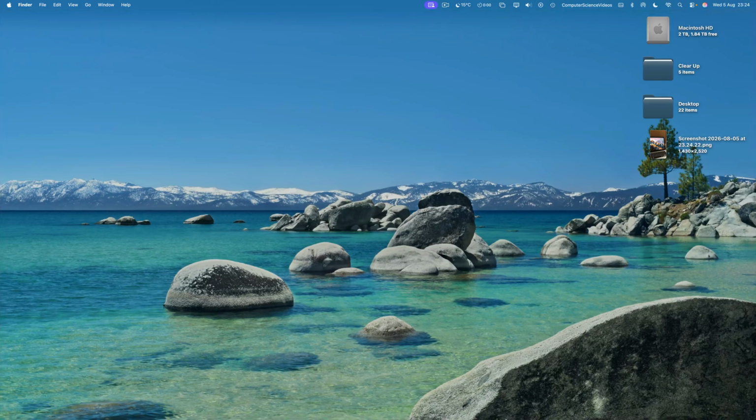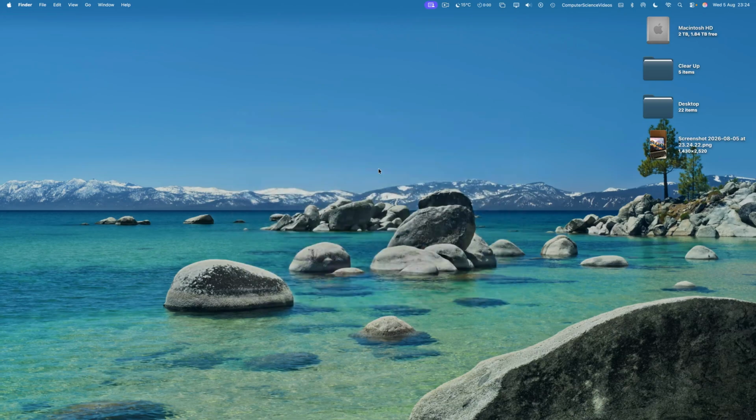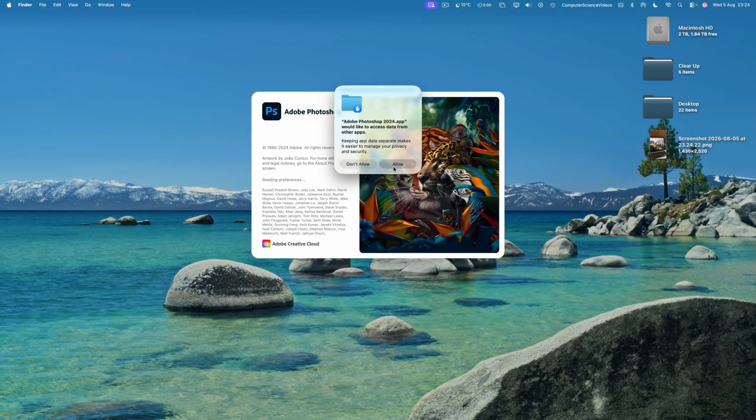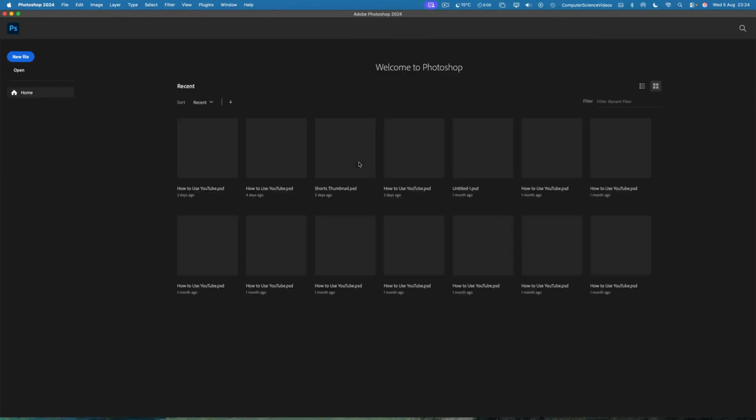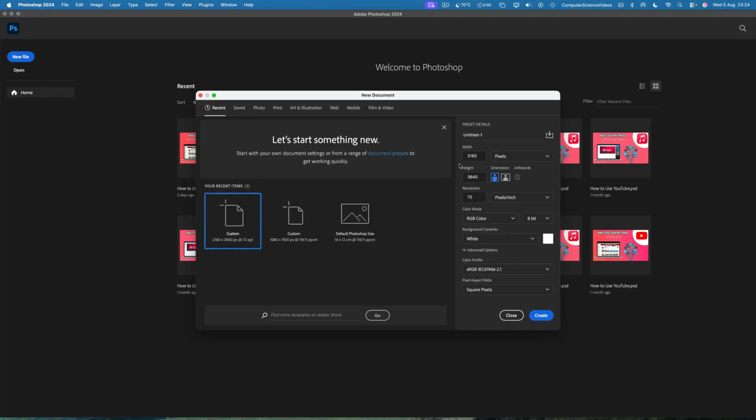Let's now go all the way down to the dock again, go to Applications, Photoshop, wait for that to load. We want to now click on a new file. We want to have the orientation as portrait. Change the title of the project to Shorts thumbnail.